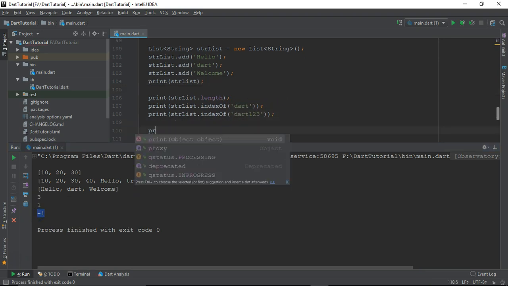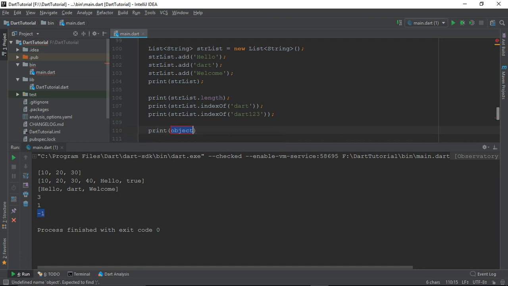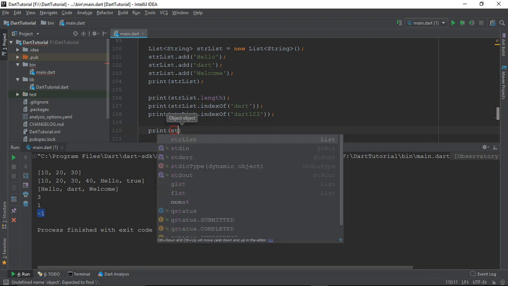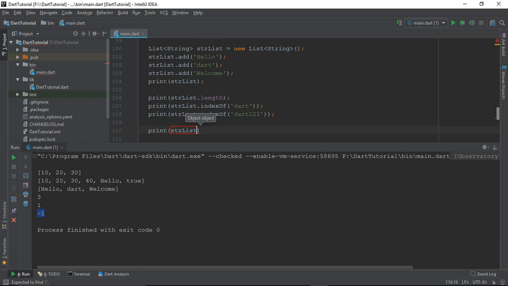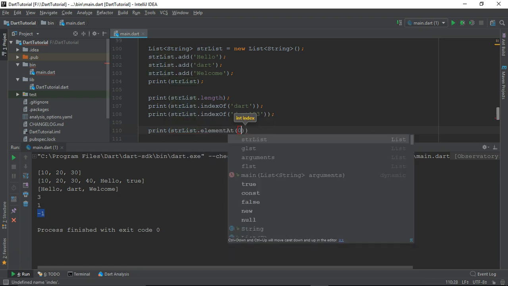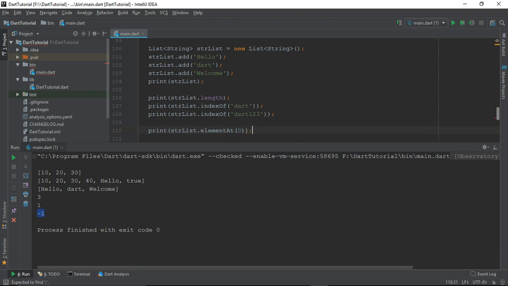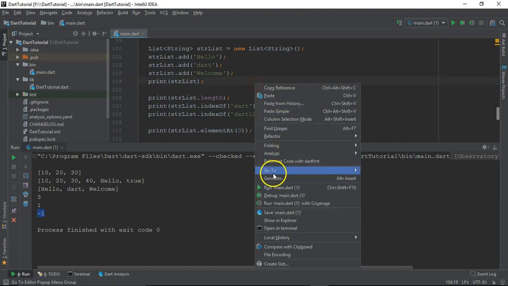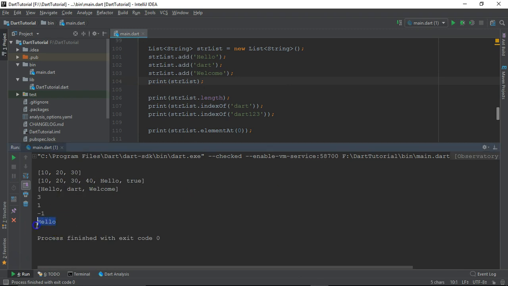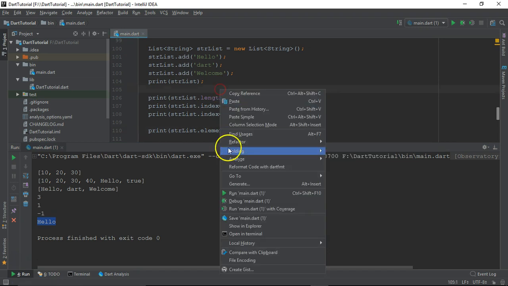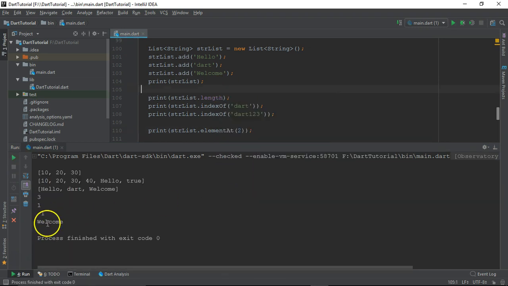Now let's say I want to find the object at location 0 or location 1. So I can use element at, let's say, 0. It should be hello. So it is hello. If I do element at, let's say, 2, it should be welcome. So it is welcome.